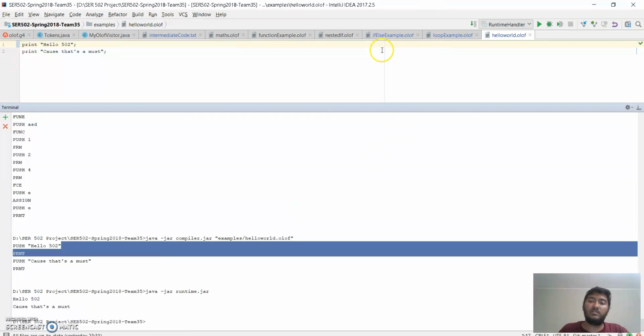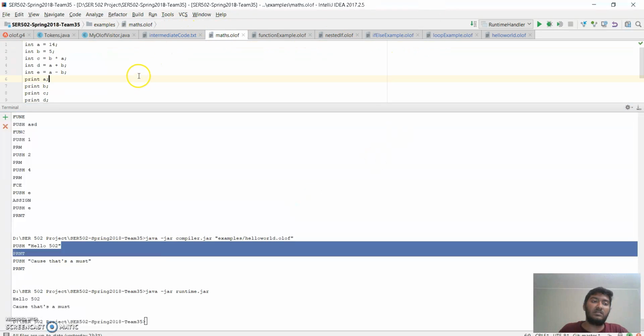Let's move to the second example, which will be a simple maths example. So we have a declaration here, int a is equal to 14, then b is equal to 5, and in the declaration itself we are doing the expression, basically multiplication, addition, and the subtraction. We have c is equal to b into a, d, and then e, and we're printing everything that we have declared here.